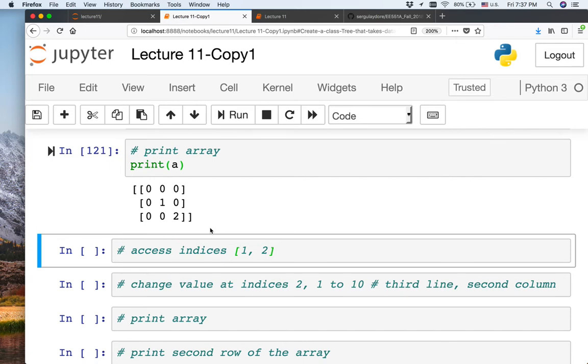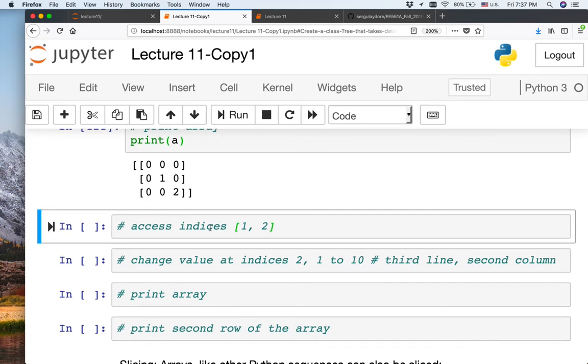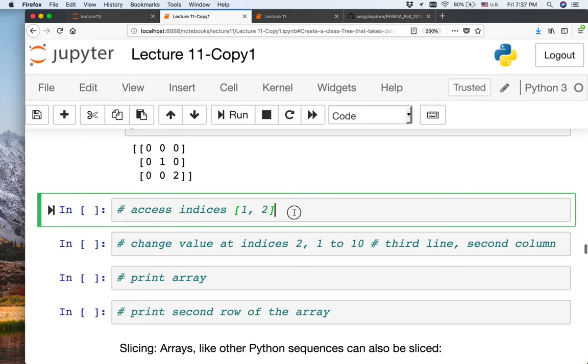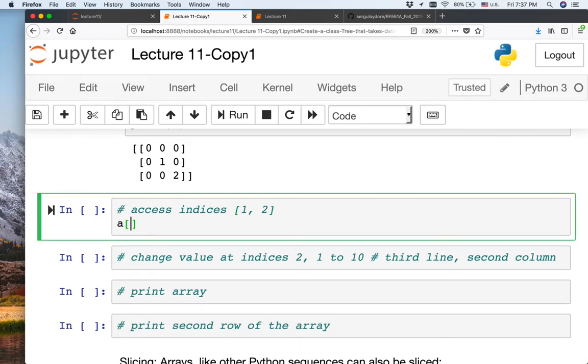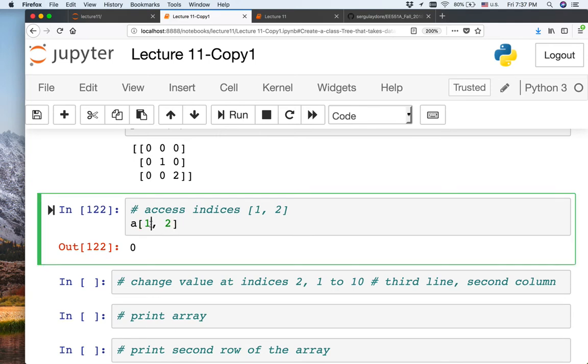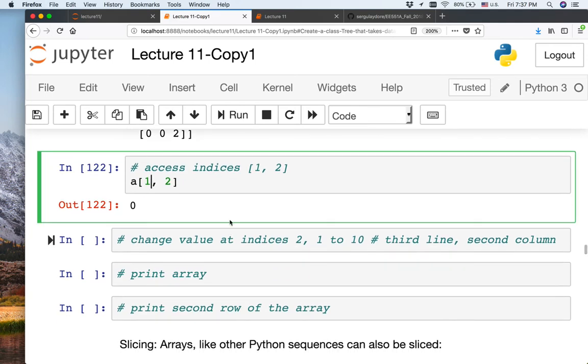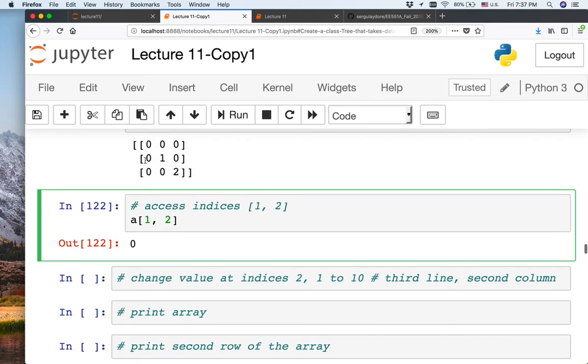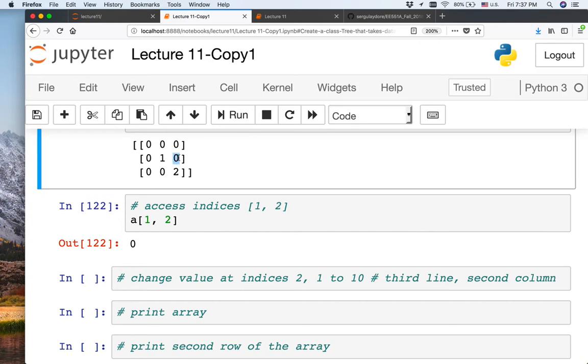So if you want to access the indices of, let's say, 1, 2, you can just say 1, 2. So this is 0. It's giving to you. Okay. So row 1 is actually the second row. Column 2 is the last column. So it is this value that returns.